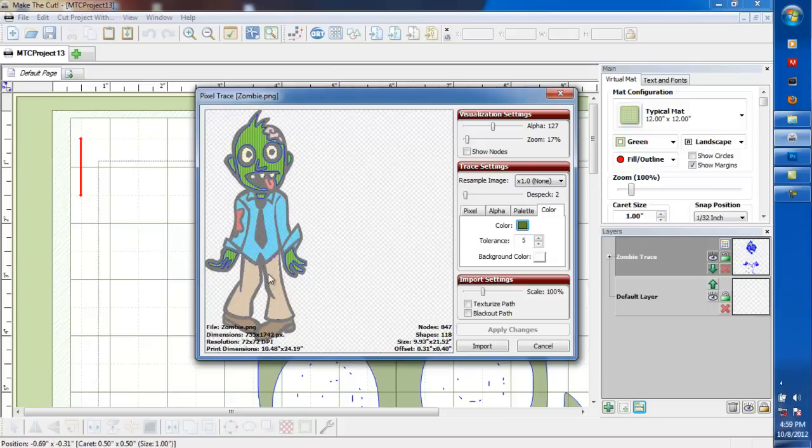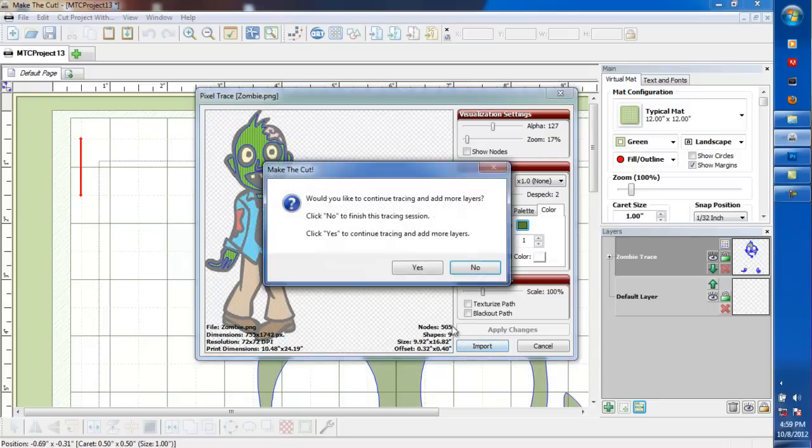Now we don't want those little bits of color to be imported, because that would mean that your Zing or other cutting machine would try and cut them all out. So we go over here to the tolerance setting and take it down to 1, or whatever number makes them disappear. I've already imported this zombie before, so I know that it needs to go down to 1. Now click Apply Changes. And as you can see, those tiny areas have now been deselected, and all that is selected is his green skin, which we want. Go ahead and click Import.